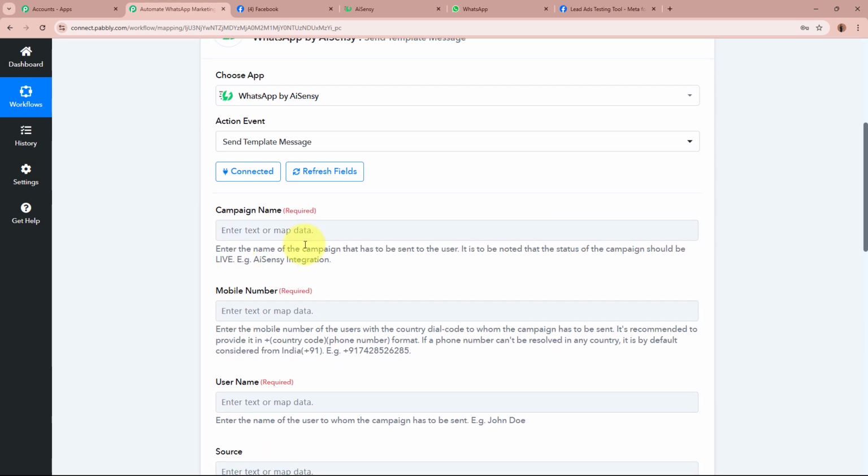As soon as the connection is done, it is asking for the campaign name. In order to send the template as a message on WhatsApp to our customers, we have to create the campaign of the template that we have created in our AI Sensei account.